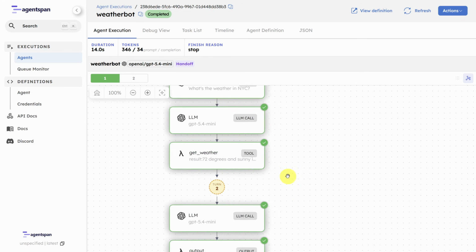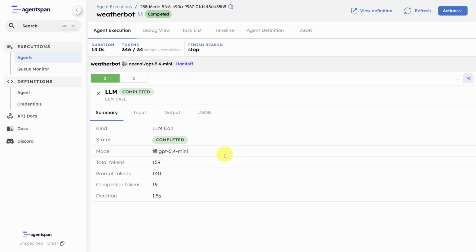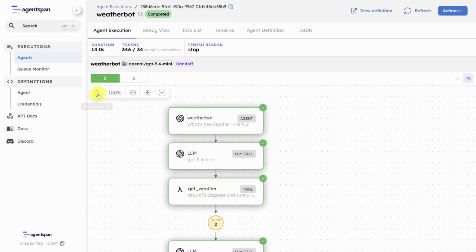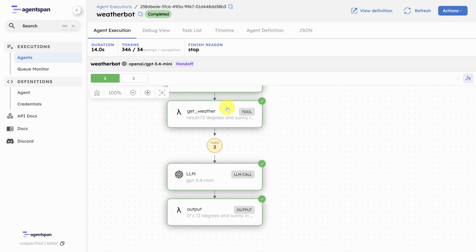So the weatherbot is pretty simple. It started with prompting what's the weather in NYC. That made its way to the AI model. And yes, you can click on any node to get more detail. ChatGPT saw that it needed to call the getWeather tool, which it did. It went back to the model and then returned the output.